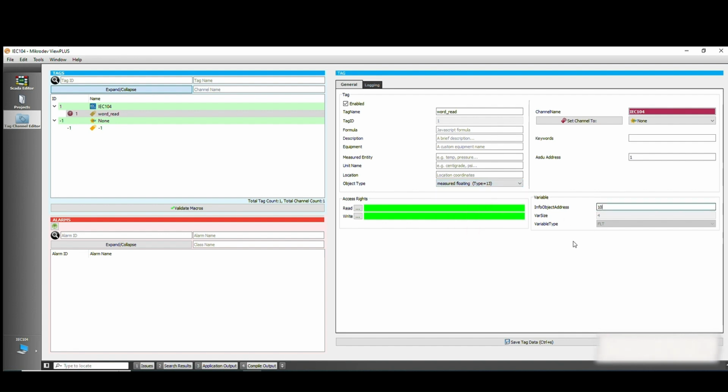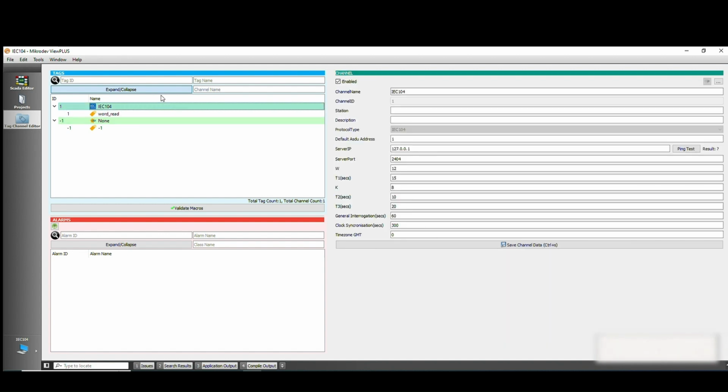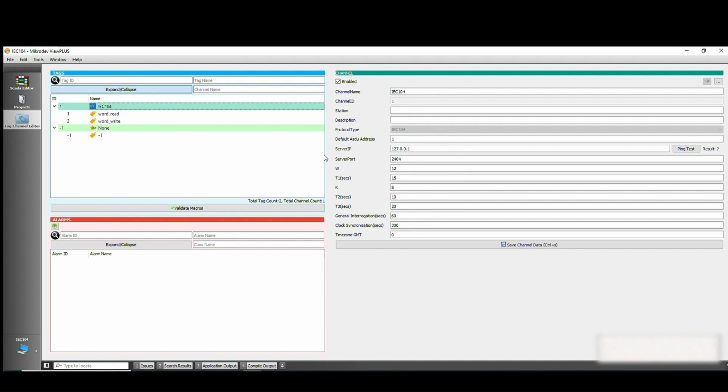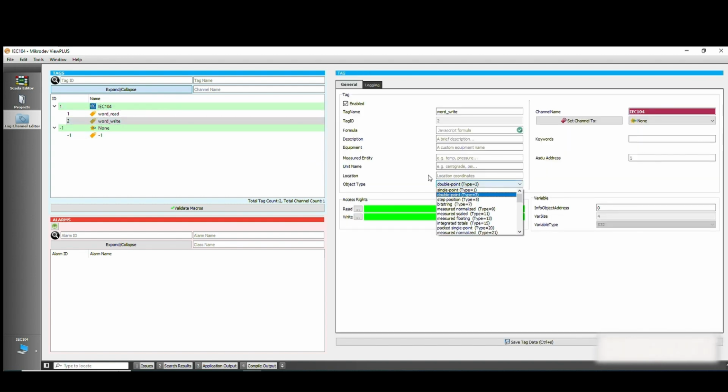There are multiple object types in the IEC 104 protocol, which vary according to data types and whether they are for reading or writing. Since we are performing a read operation for a word type, we select the object type as measured floating type 13. Similarly, to perform writing in word type, we select the object type as short floating command, which is type 50. In the info object address section, enter the address information of the tag in the simulation.